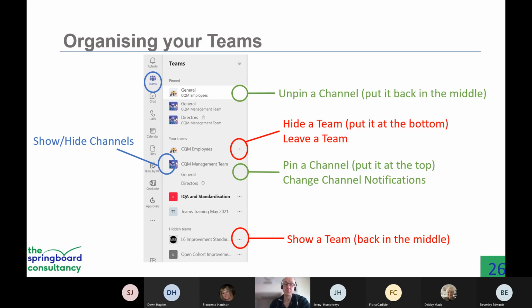And then similarly, if you've got something hidden at the bottom, you can always go into the bottom and click on the 3 dots there. And if you want to show that team again, it'll bring it back up into the middle. So that's sort of organisation of your teams. Any questions on that or any problems anybody's getting?